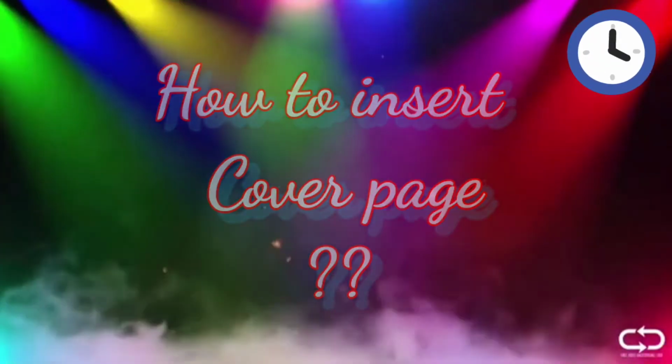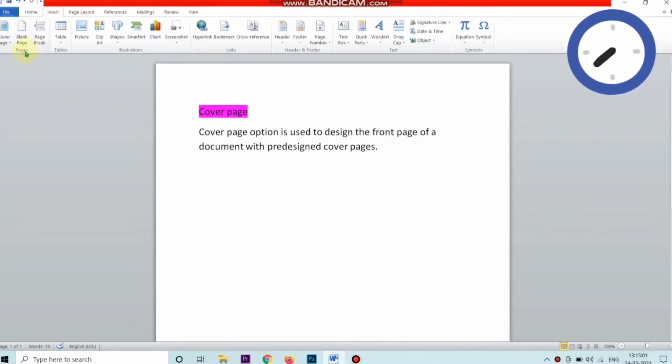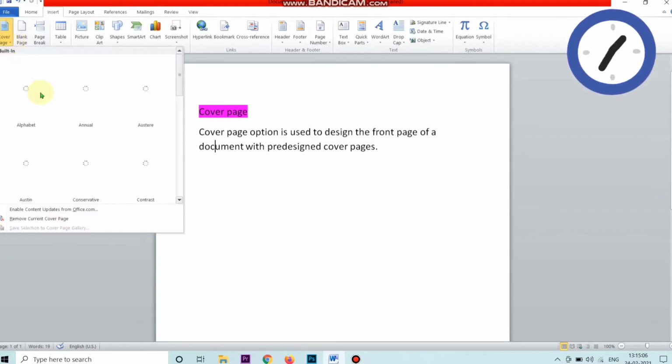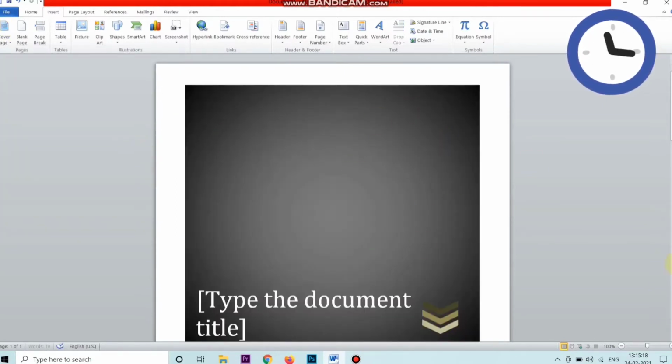Cover page option is used to design the front page of a document with pre-designed cover pages. MS Word 2010 offers a gallery of fully formatted cover pages. To add a cover page, first click on Insert tab, click on Pages group, click on Cover Page icon. Choose a cover page that you want from the drop-down list. Click on the sample text and type your own text.